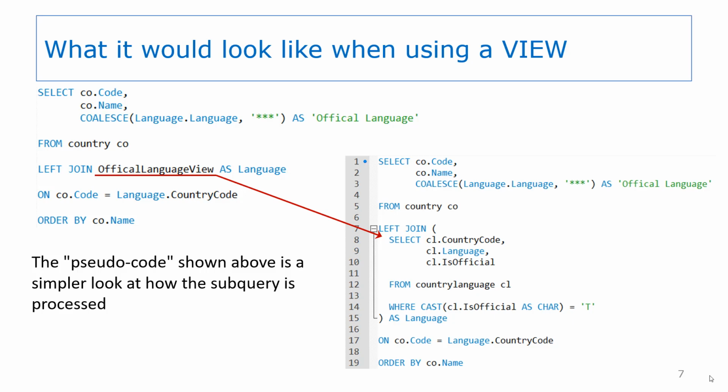Keep in mind, our official language view only includes rows where the isOfficial value is true, so it contains the country code, the language name, and the isOfficial value. When we use the left join to join the view to the country table, using the country code, we get the official languages where there is a match between the code in the country table and the country code in the view. Using a left join, what happens when we have a country code value in the country table that does not have any matching row in the view?